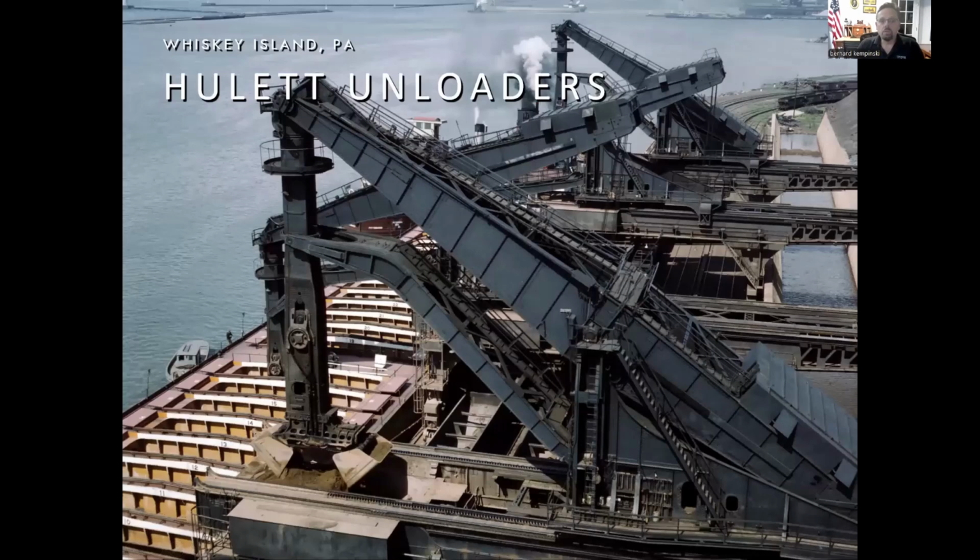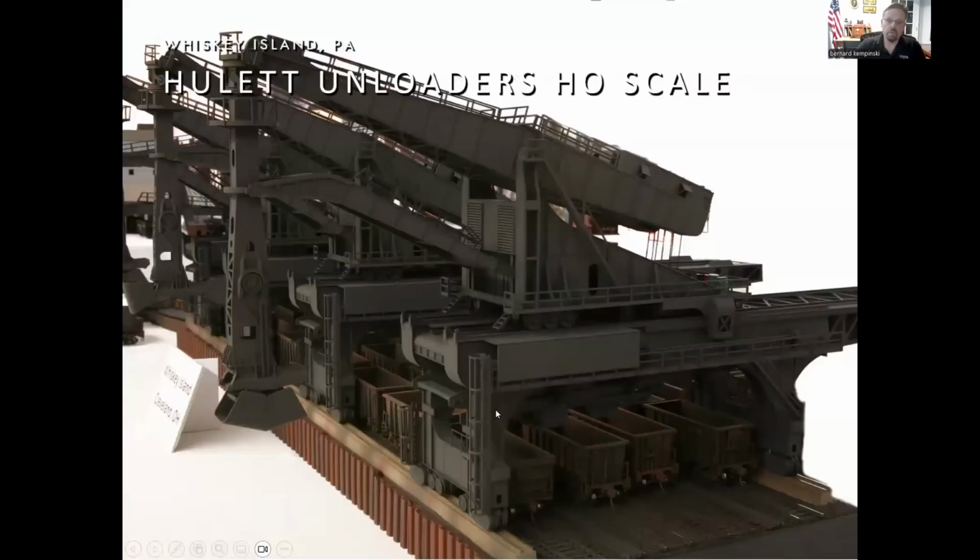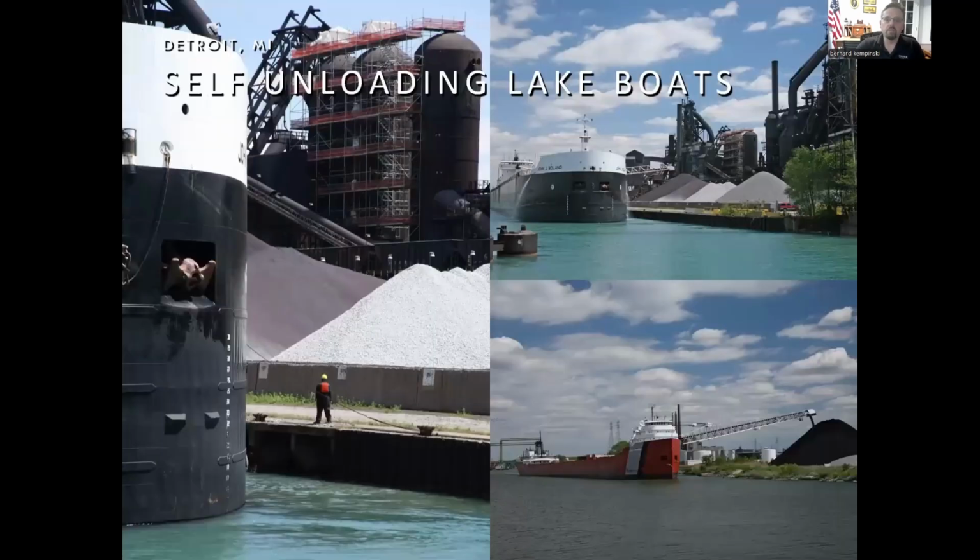Hulett unloaders, another example of where the tracks come right up to the pier. You can see a hopper car tucked in there. Walthers made a model of these things, so people are familiar with them, but they're just another great example of that interface. And now a lot of these boats will do self-unloading, which may or may not have tracks, so they may not be as viable for the point I'm trying to make today.